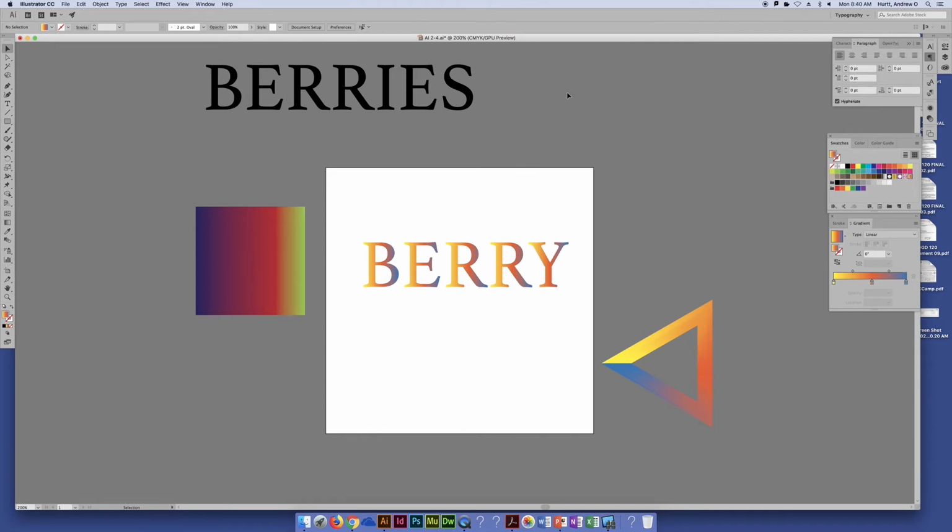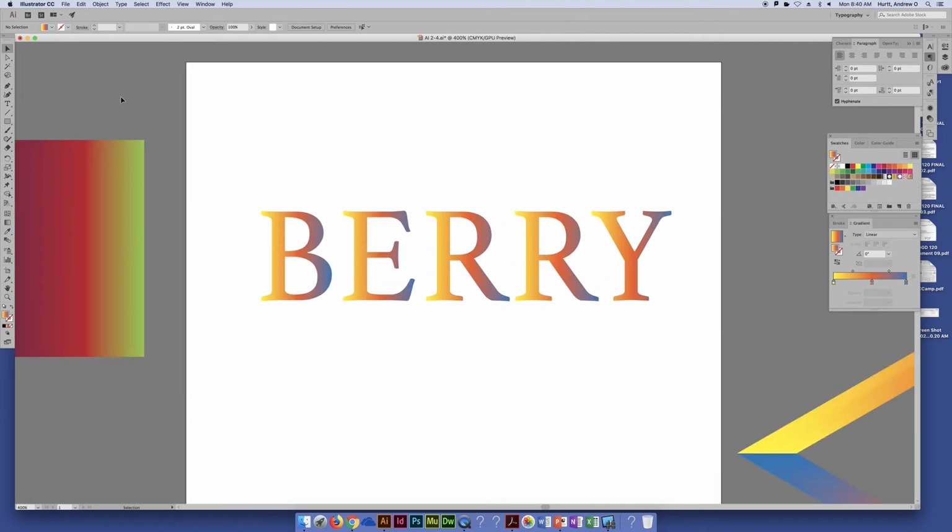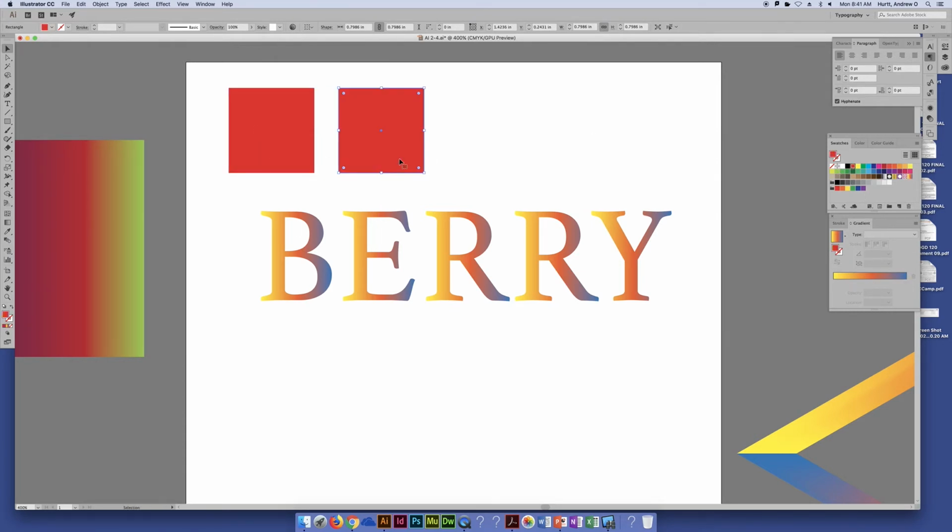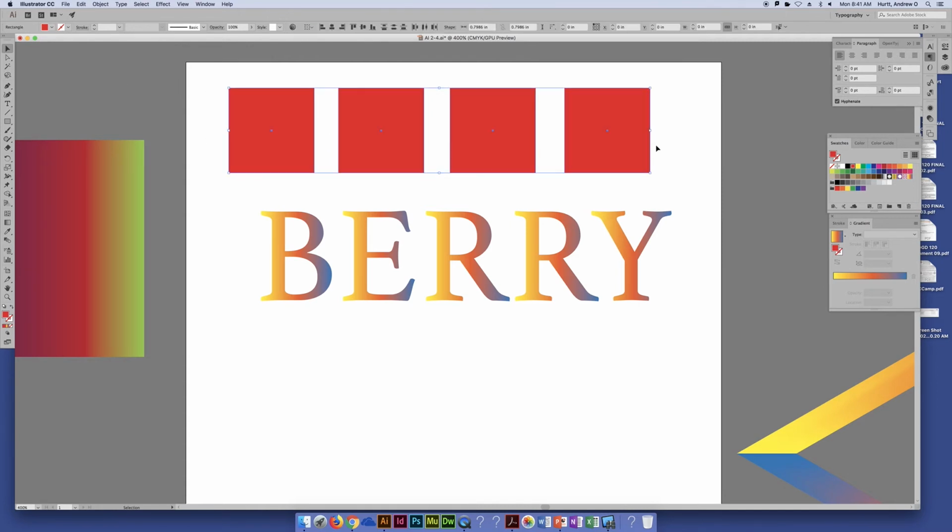So that's basically applying gradients to text, which is technically not applying it to text, because you're applying it to an object, to outlined text, which is not type anymore. It also works the same way with other objects. Let's say I'm just going to make a copy of a couple of these. In a similar way, this handles just like the text does.